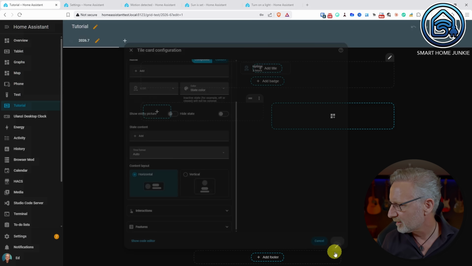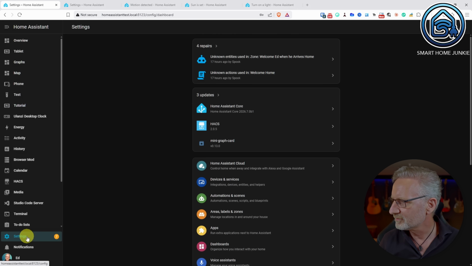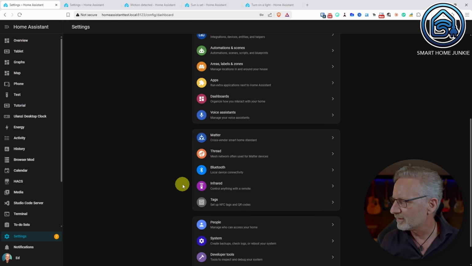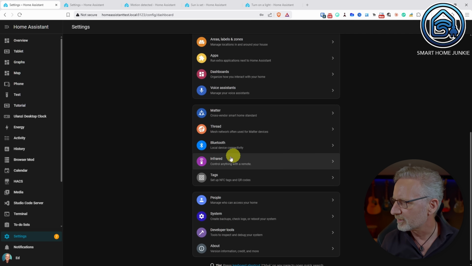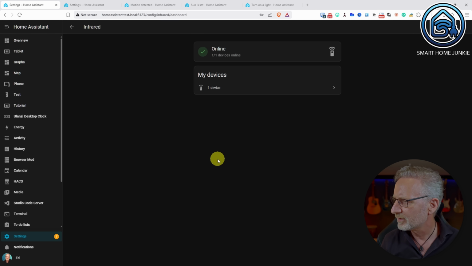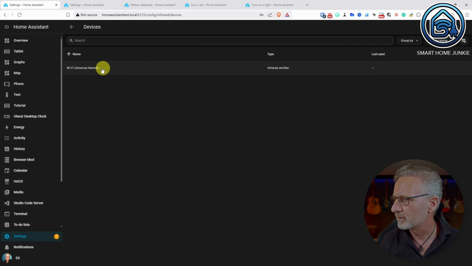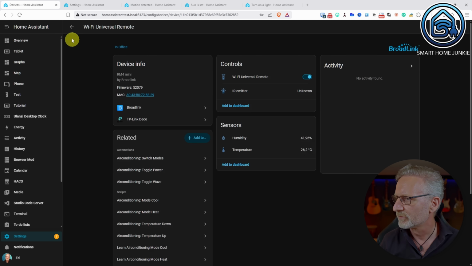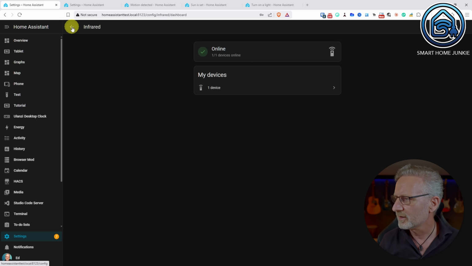Also, when I go to settings, you will see that there is now a specific place for infrared here. And there's also one for RF, but I don't have RF. So here I see all my infrared devices now here, and I can see what I can do with them. Also a nice little thing that has been added, but makes your life easier.